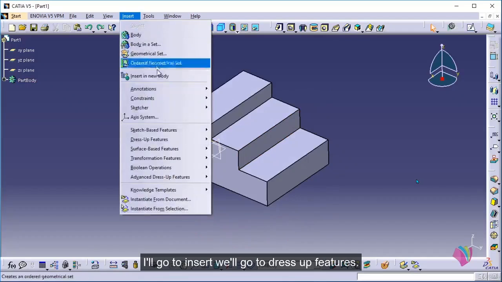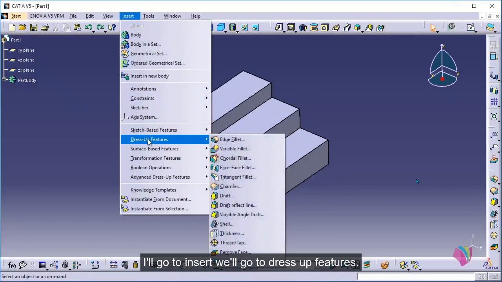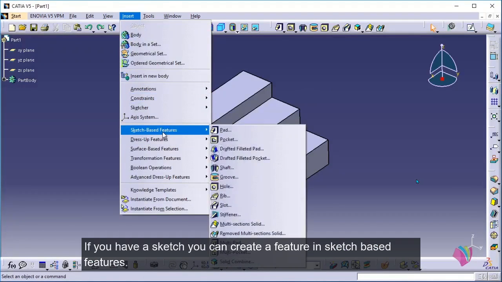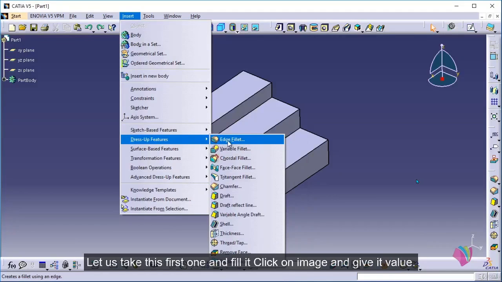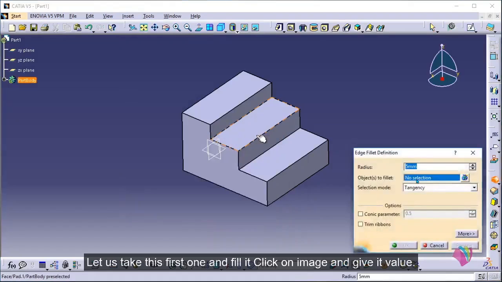I'll go to Insert. We'll go to Dress Up Features. If you have a sketch, you can create a feature in sketch-based features. And if you have a feature, you can use this Dress Up Features for editing their geometries. Let us take this first one, Edge Fillet.